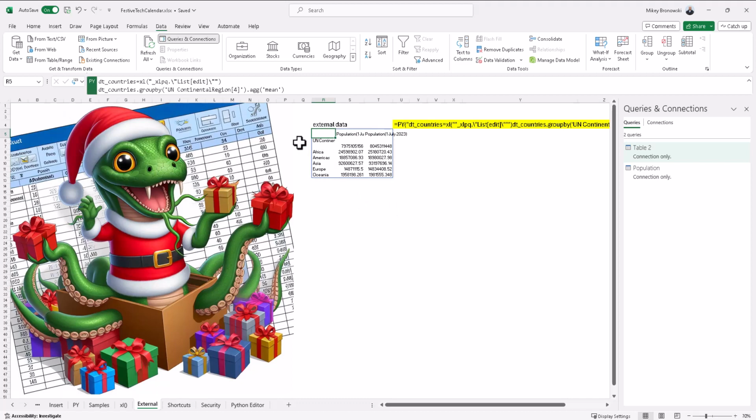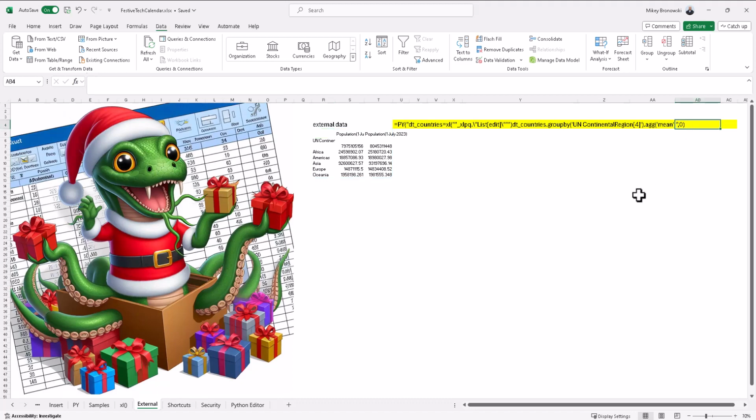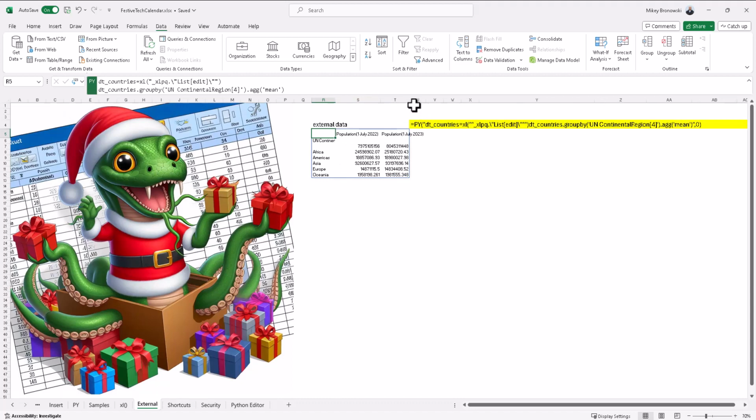And as the output, we can see it's the Excel output. We can see that there is some data based on the continent, and this is the population from year 2022, and this is the population from year 2023. So it's possible to get the data externally.